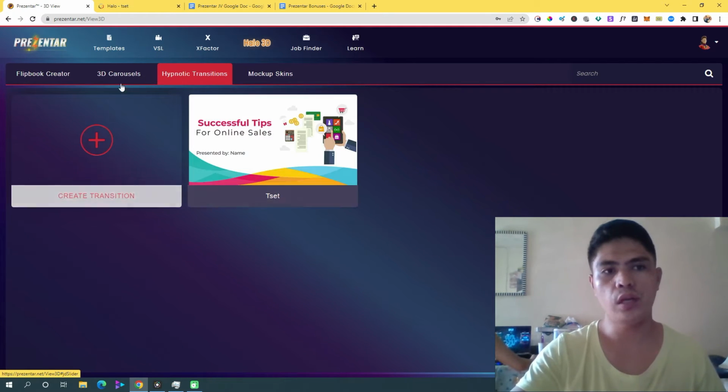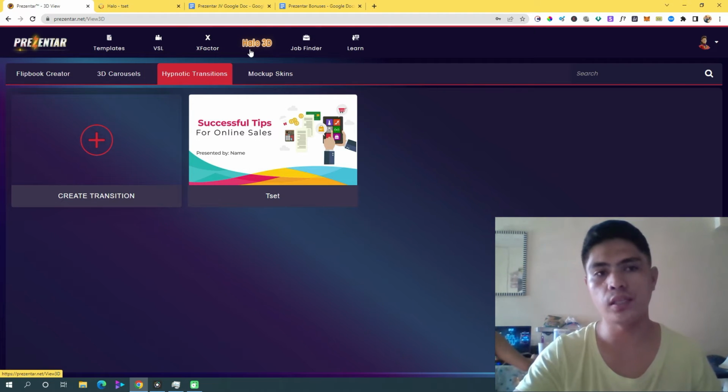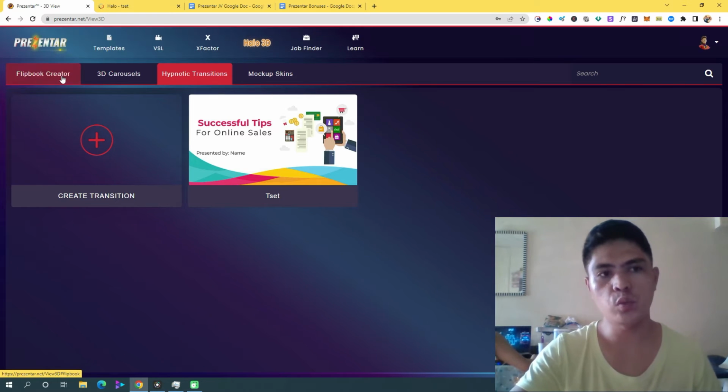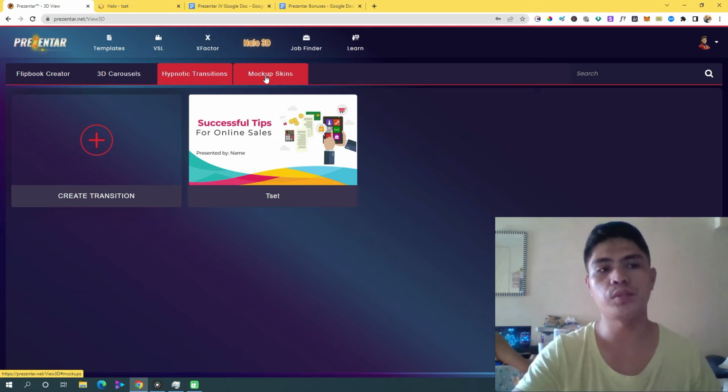So once you upgrade your account, you'll be able to access this Halo 3D functionality, and this will give you an additional 4 applications. The first one is Flipbook Creator. The second one is 3D Carousel. The third one is Hypnotic Transition, and the last one is Markup Skins.